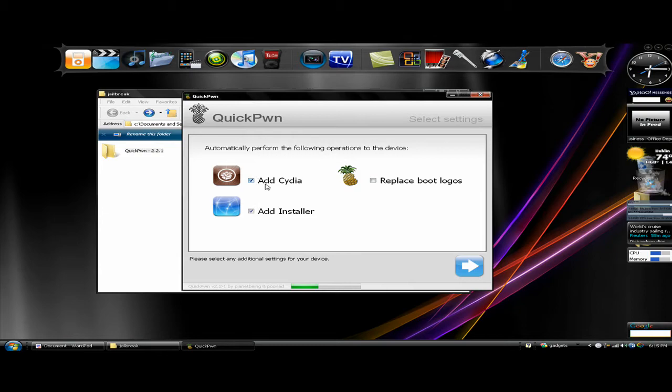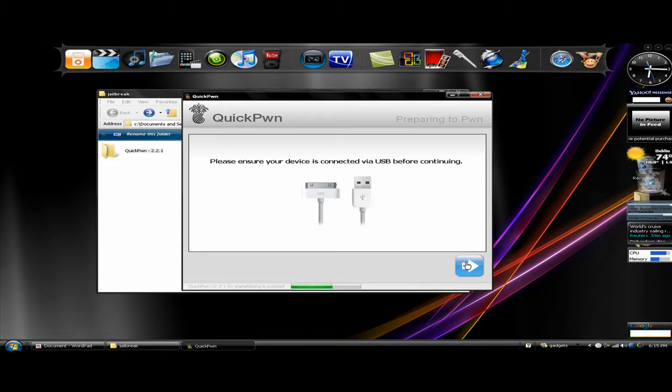You can add Cydia and add Installer. I don't think Installer is really that helpful because all it does is take up space and nobody really updates it, but you definitely want Cydia. And replacing boot logos is totally pointless, so don't even click it. Then click the blue arrow. Again, it's saying make sure that your iPod is connected.